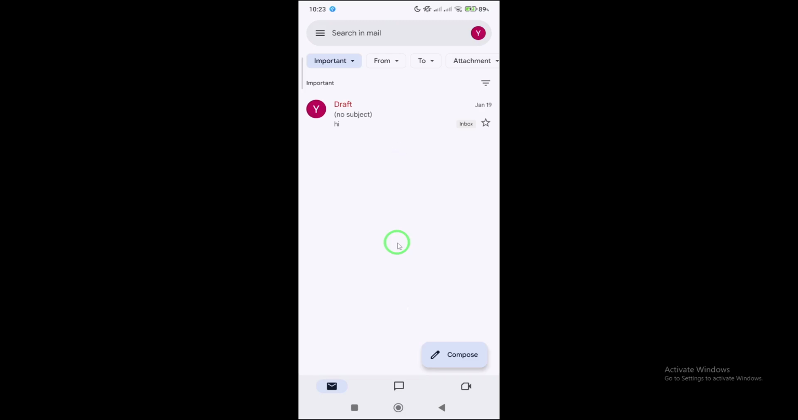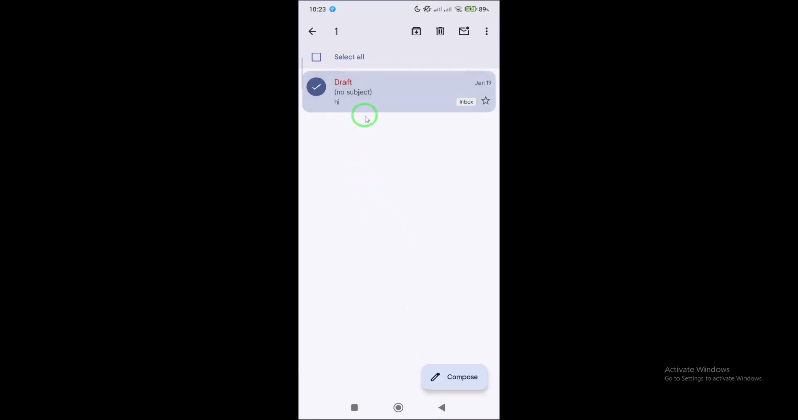To select an email, long press on it. A check mark will appear and you'll see additional options appear at the top of the screen. If you're archiving multiple messages, continue long pressing to select more emails. Once your desired emails are selected, tap the archive icon at the top.